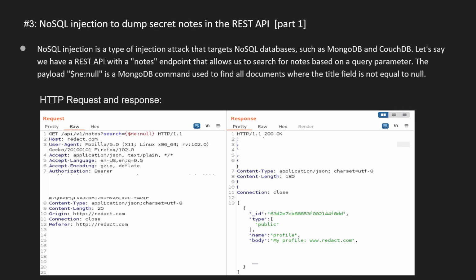NoSQL injection to dump secret notes in REST API. Now I'm going to talk about NoSQL injection and how it can be used to dump sensitive information and bypass security measures in REST APIs. NoSQL injection is a type of injection attack that targets NoSQL databases such as MongoDB and CouchDB. The attack is similar to SQL injection. Let's take a look at an example of a GET HTTP request and response that demonstrates a NoSQL injection attack targeting a REST API notes endpoint.